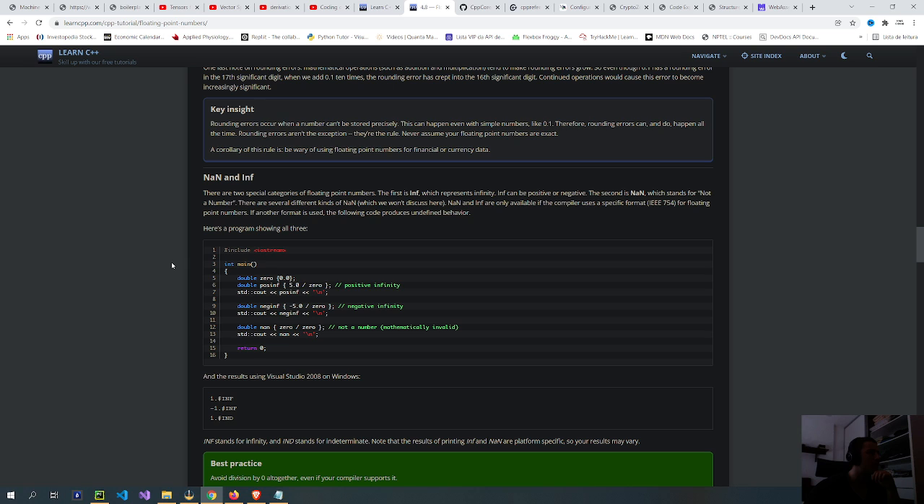Key insight: rounding errors occur when a number can't be stored precisely. This can happen even with simple numbers like 0.1. Therefore, rounding errors can and do happen all the time. Rounding errors aren't the exception, they are the rule. Never assume your floating point numbers are exact. A corollary of this rule is to be wary of using floating point numbers for financial or currency data. That's very, very interesting.